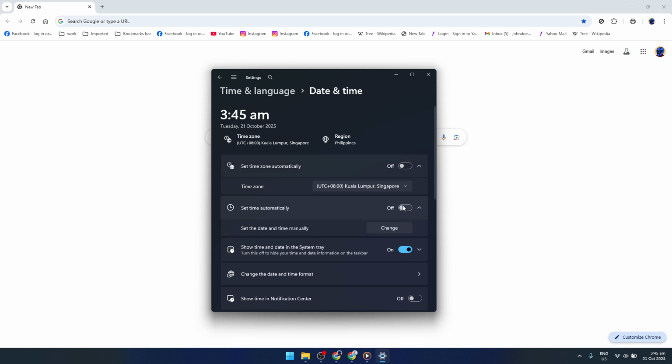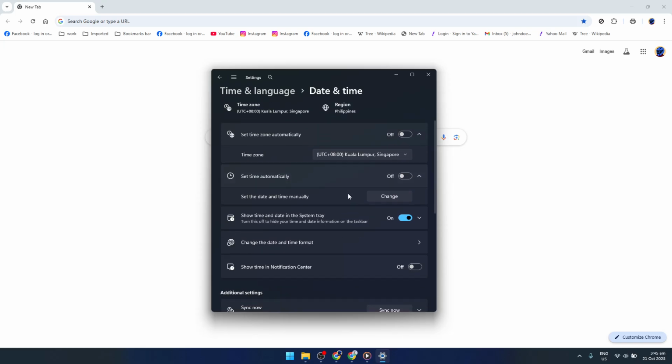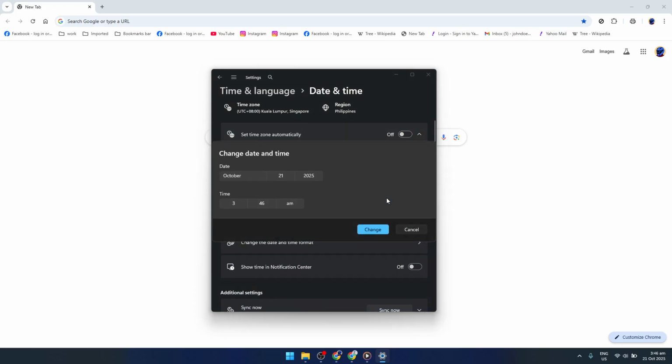After you have turned off both options, you'll be able to see a button labeled Change. This button can now be used to manually set your time and date. When you click on it, a new window will pop up, allowing you to enter the specific time and date you want your computer to display. Just enter the desired values in their respective fields and confirm the changes. This is particularly helpful if you are scheduling events or need your clock to match a particular region's time for a specific task.